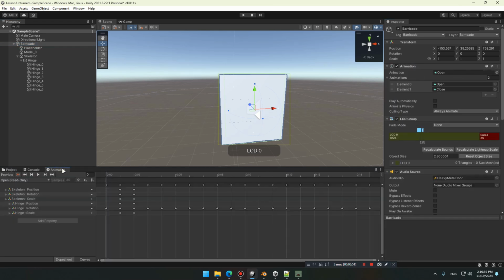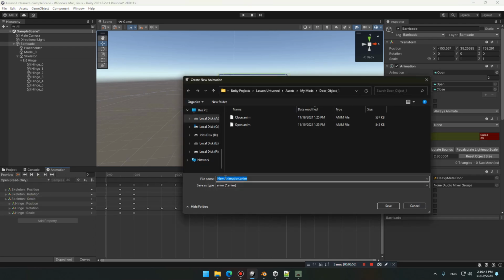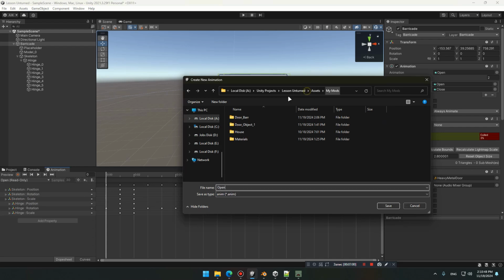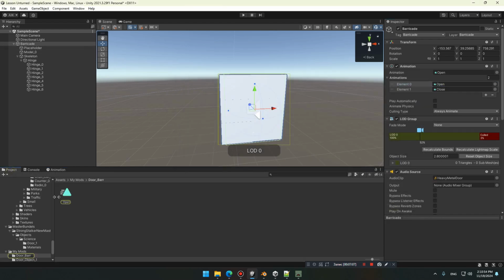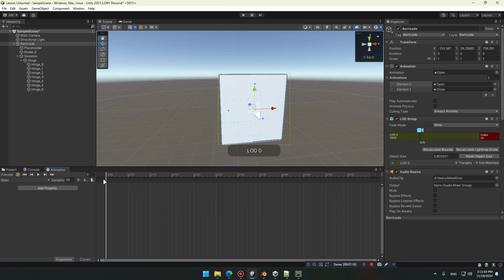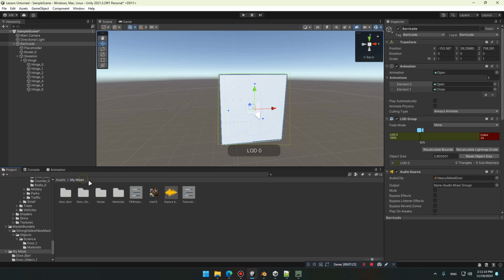Or just click on animation, animator, create new clip, open, choose another folder, save, and drag your animation to the first line. It's necessary for the open. And you change your animation. You can make it now again and the next.